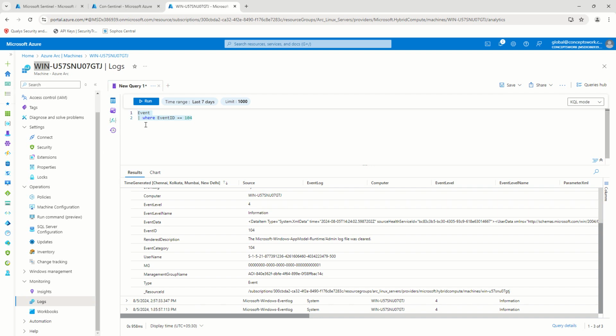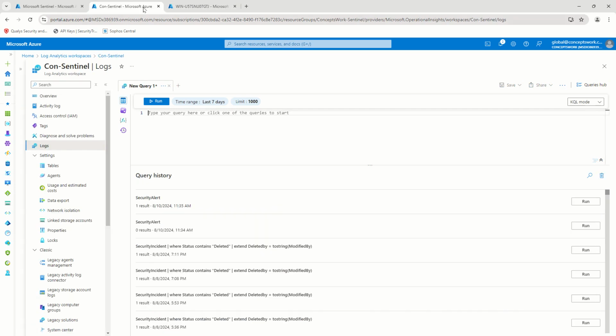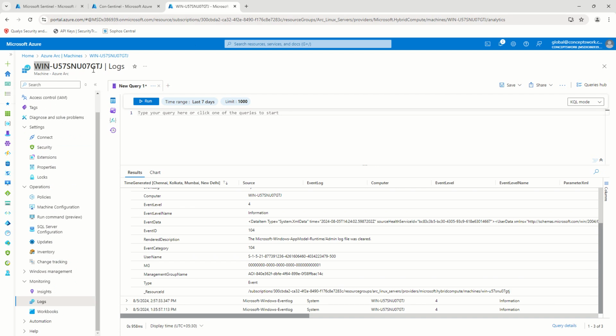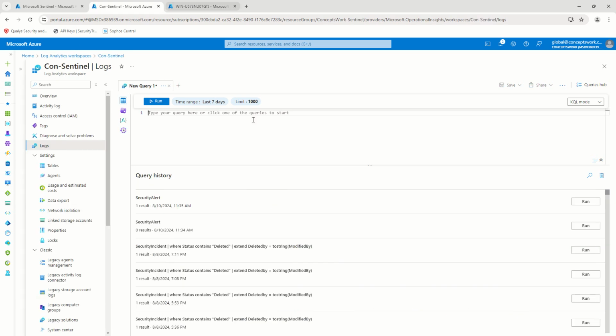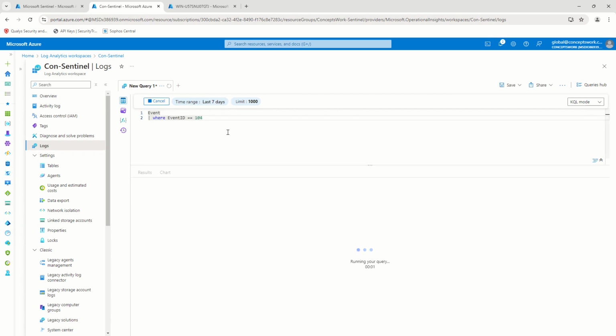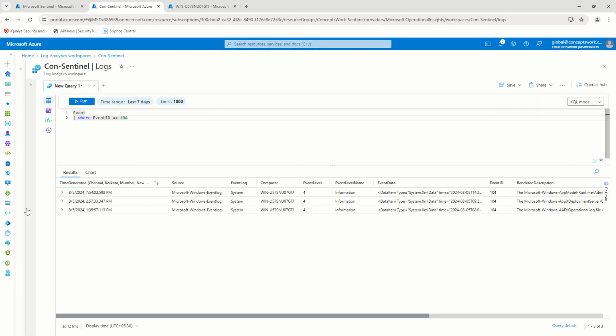Which is, I'm querying the event ID 104, and if there is even one single instance of this, then I should be notified. So here I was querying the data only for this particular machine, but now I'll come back to my Sentinel workspace and apply the same query for the last 7 days, and you can see I'm getting this particular result.